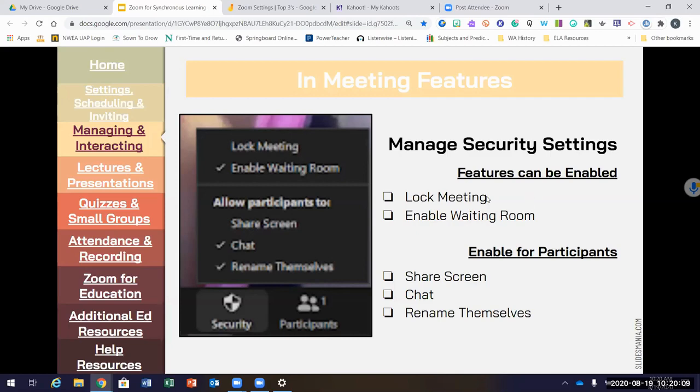I don't remember that often, and so I just keep the lock meeting unlocked or not enabled, because I just end up locking people out and forgetting to check again. So just keep that in mind. If you lock that meeting and somebody gets kicked, they're not going to be able to get back in.